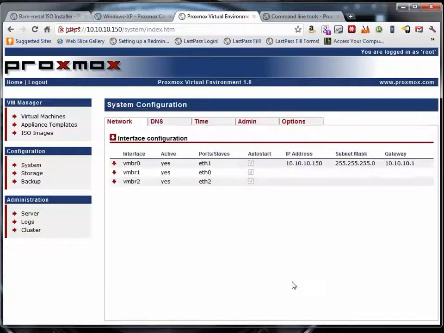So the next important thing is system. This is kind of the big deal. I have 3 NIC cards in my server just to help with speeds. I didn't want to bottleneck it. VMBR0 is actually my management interface. That's the 10.10.10.150 right here up top. That's the only one, obviously, that has this IP address. The other ones are ported to the other virtual machines.